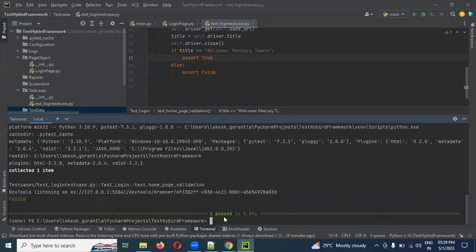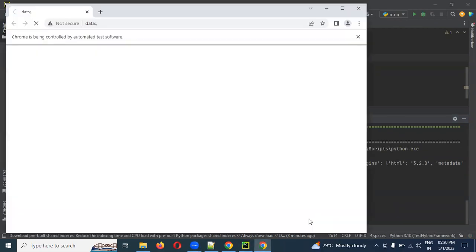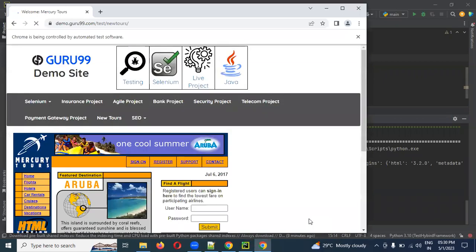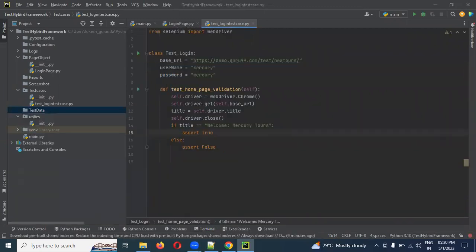Just hit it here and you can provide the same test cases: pytest -v -s test_cases slash test_ and that file name. Okay, then once you hit it, it will open your browser, close it, and verify that the test case passed. Okay, this is the simplest format, not login, it's a home page verification. And in the next video session we'll see how to log in and create everything, and then we can implement our remaining steps.